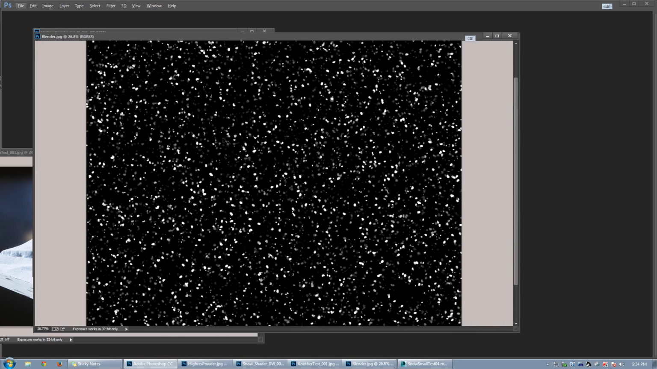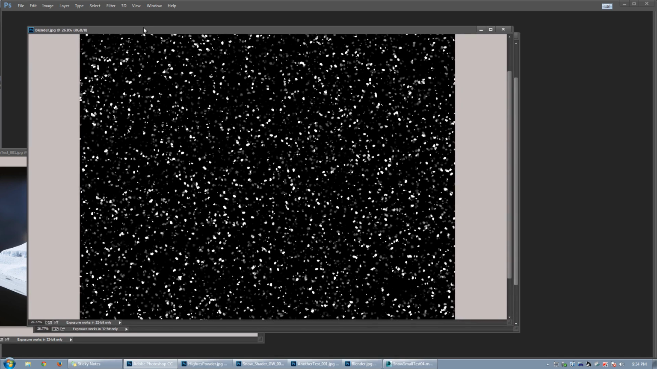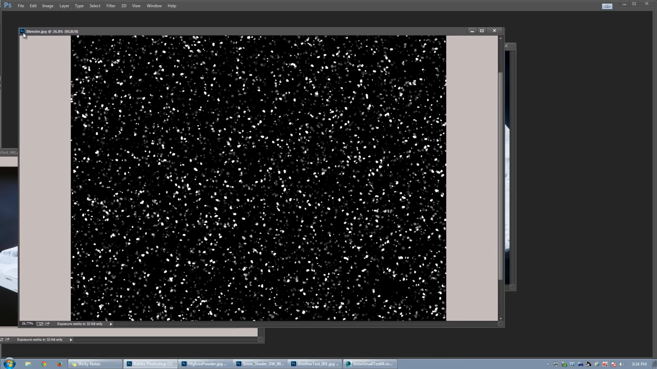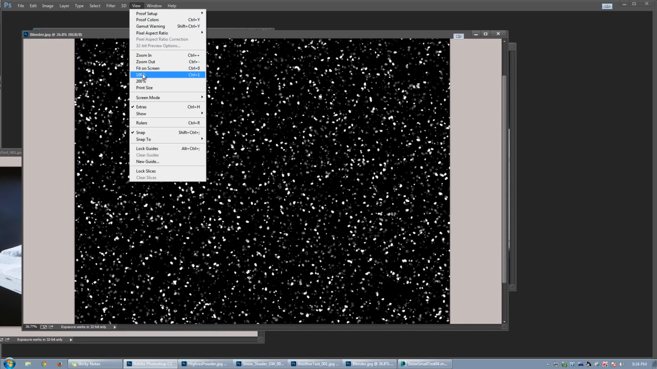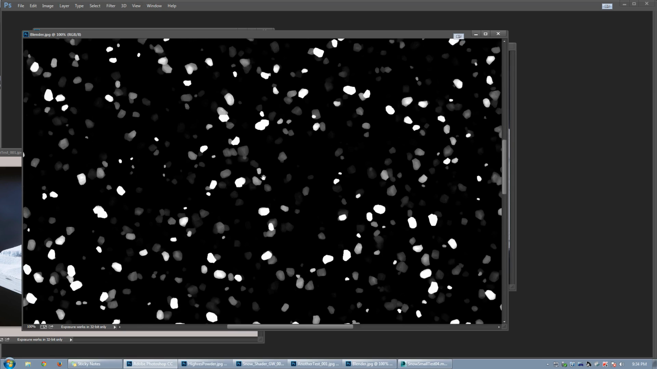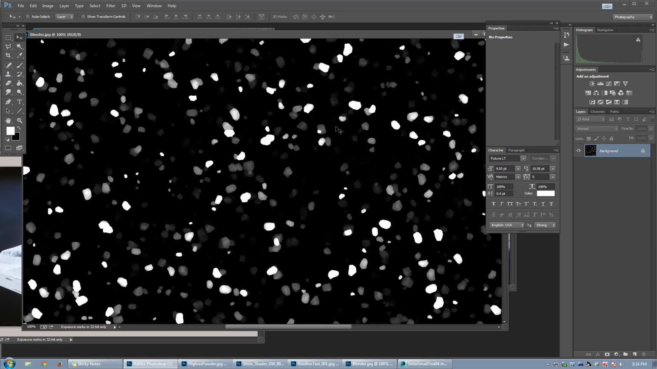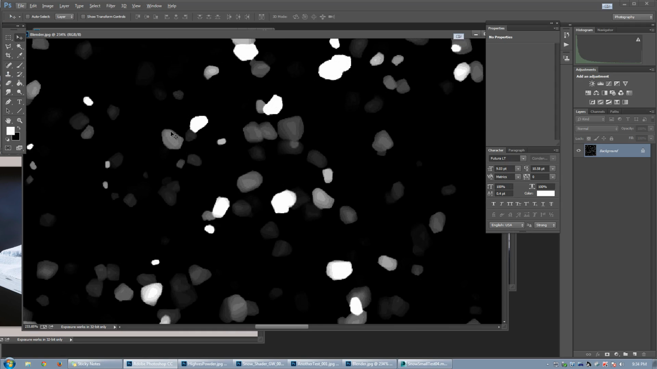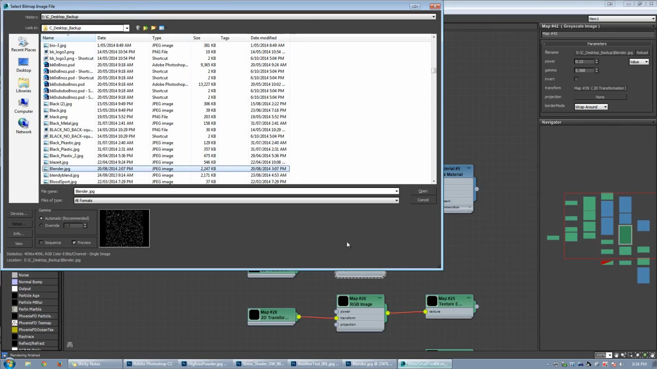I'll provide all these maps in the scene files for you guys, because I do think they are useful. So there were actually quite a lot of assets I created for this that I'll package up for you guys. You can see here, if I zoom in, it's actually quite a complex map. I made this by using Forest Pack to scatter some flakes, and that's why there's height for it. That's why there's height as well.